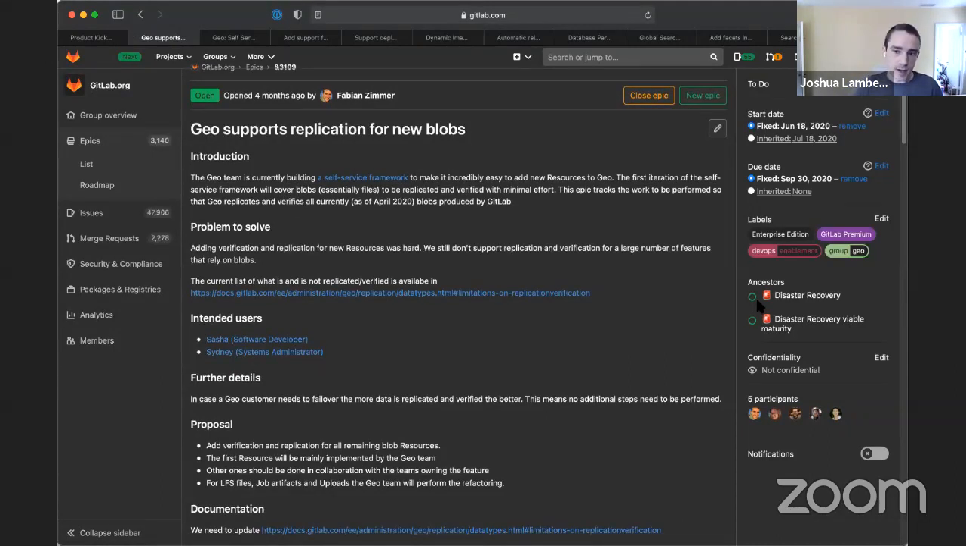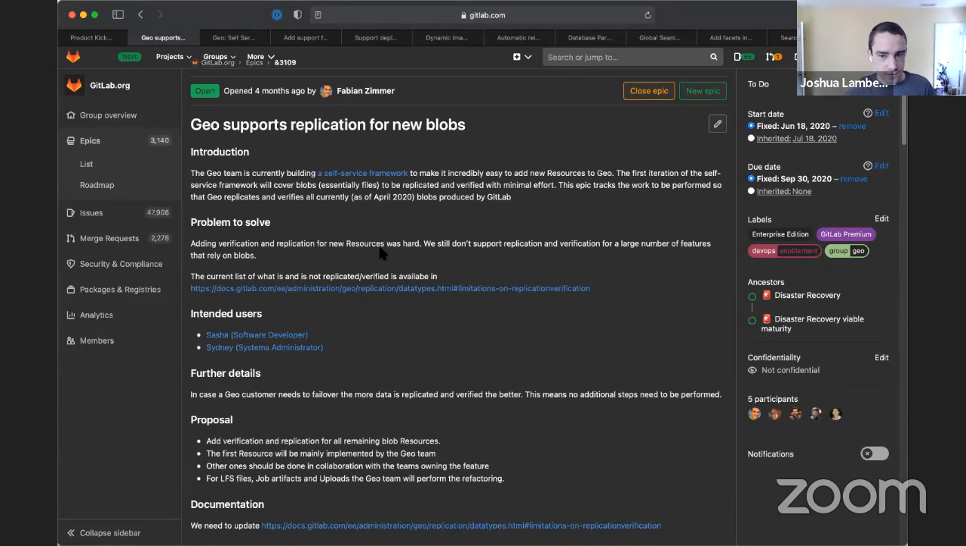So the big problem we have in trying to get to viable maturity today is that we don't support all data types in GitLab. And so we want to resolve that and have everything supported in 13.5 with the exception of pages, because that's being redesigned. And that would be a huge improvement for disaster recovery.